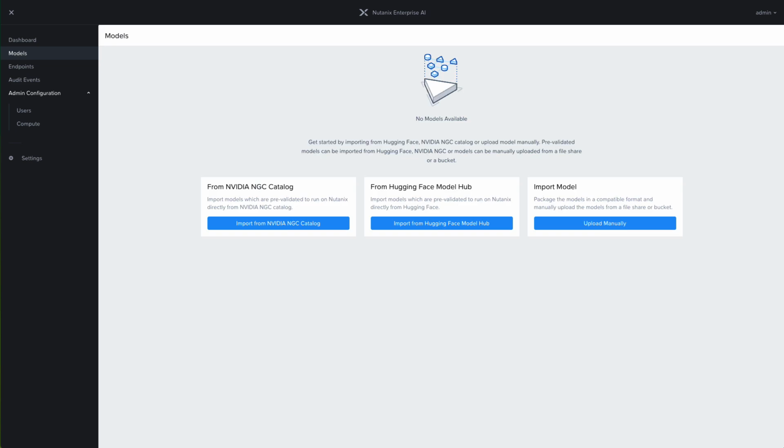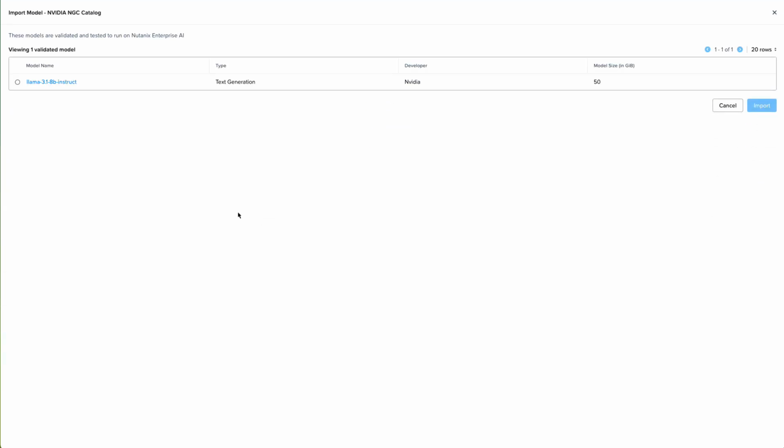Clicking on models here, we have three options to import models. We can import from the NVIDIA NGC catalog, from the Hugging Face Model Hub, or we can import models manually. Let's go ahead and start with the NVIDIA NGC catalog, where we have a validated model. We have one validated model at the time of this recording. So let's go ahead and select it.